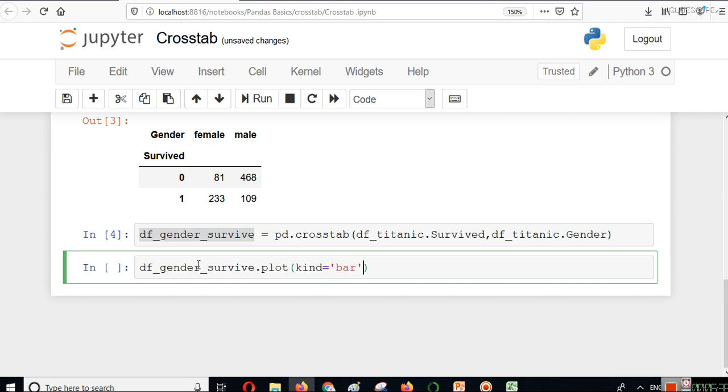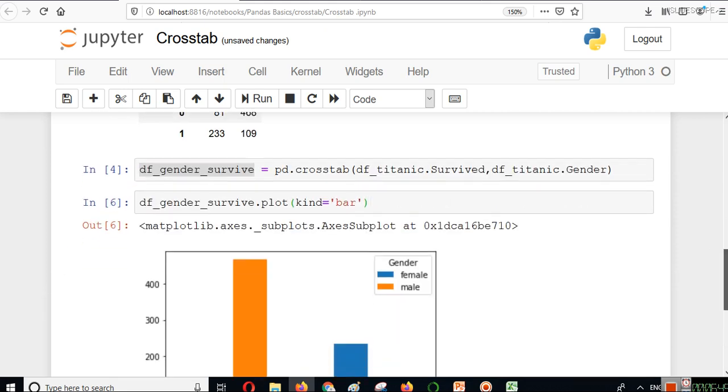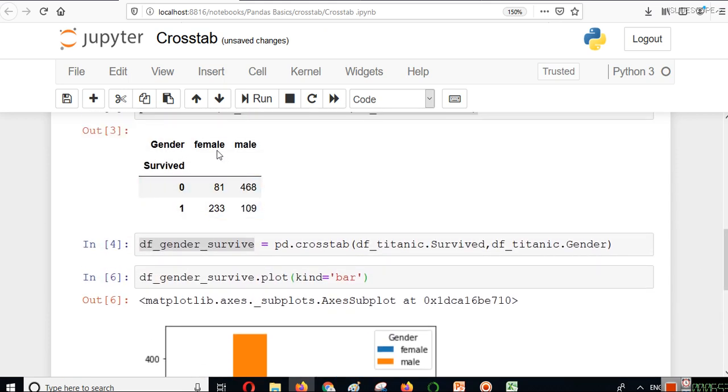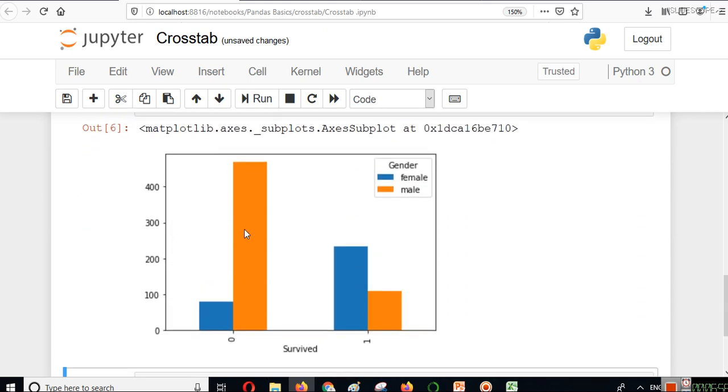So I have already told you about bar plots, that this will give you a vertical bar plot. Execute it. Now you can see the cross tabs that we have between female and survived. We are getting two bar plots here, one for survived is equal to 0 and one for survived is equal to 1, and for gender, female and male, we are getting these values.